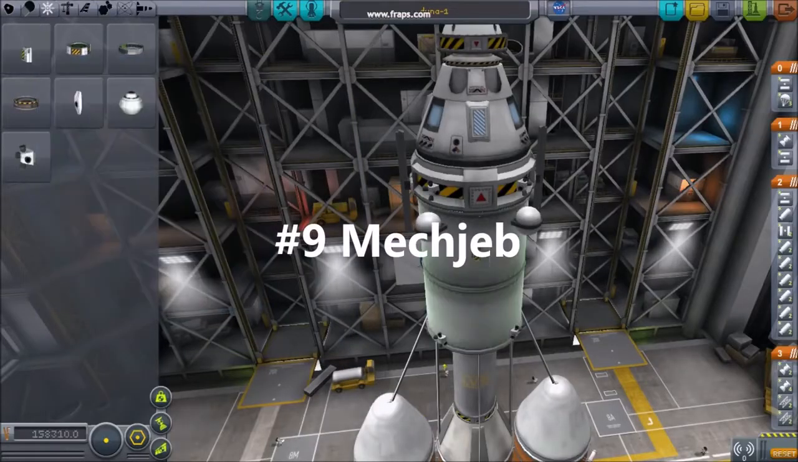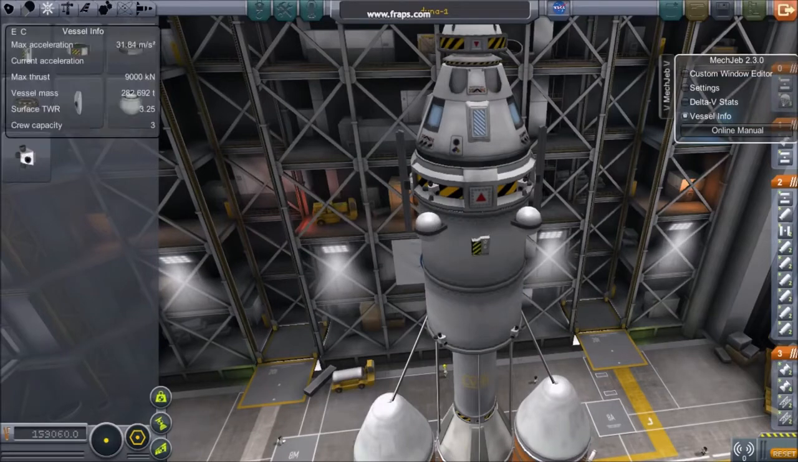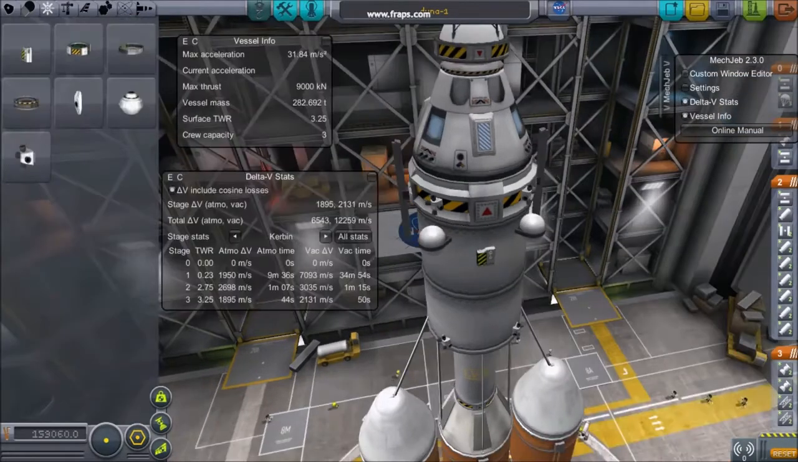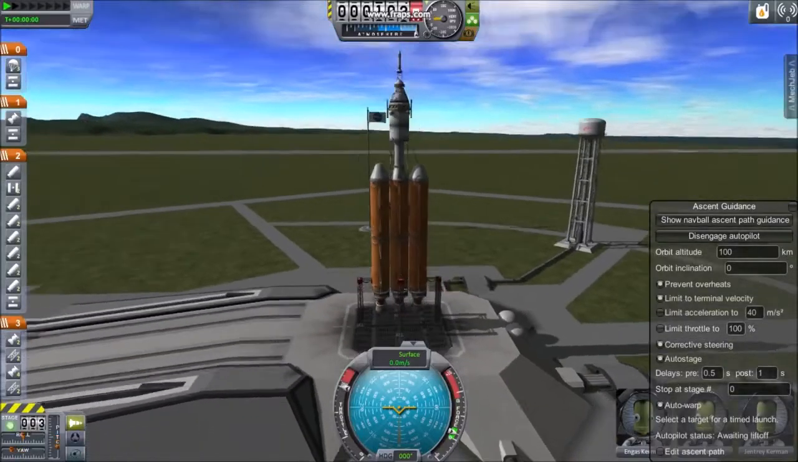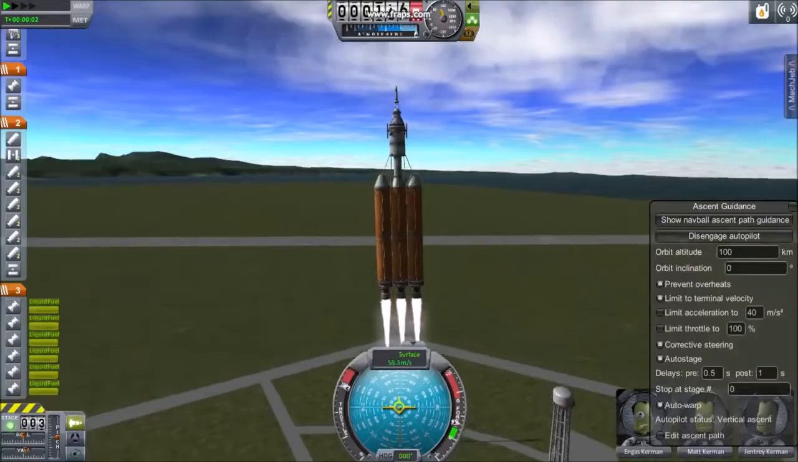Number 9. McJeb. McJeb is an autopilot mod, but it's also really useful for stats in the builder. Comparing your delta V numbers to ones found online can give you some insight as to how far your spaceship will go. Eliminating human error while you test your rockets can save you a great deal of time.